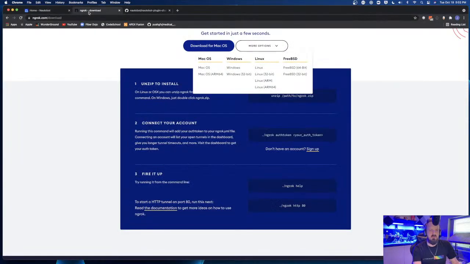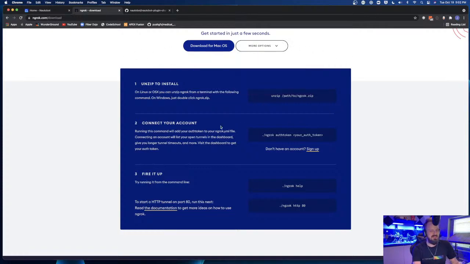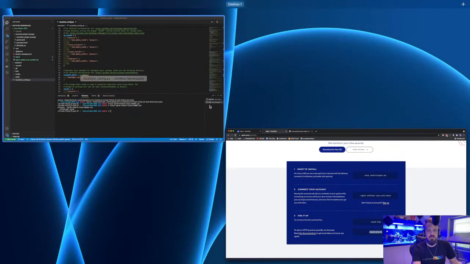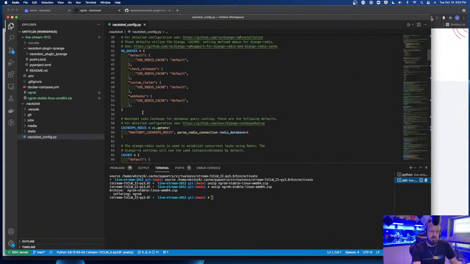So now if I look at the ngrok super simple documentation for getting up and going, all I have to do is fire it up and run ngrok http, and then the port I'm running on, 8000. I can either run on port 443 or port 8000, but we're just going to run on port 8000 because that is what the actual Nautobot web service is running on. So that's all that we're going to use for now. So we'll do ./ngrok http 8000.